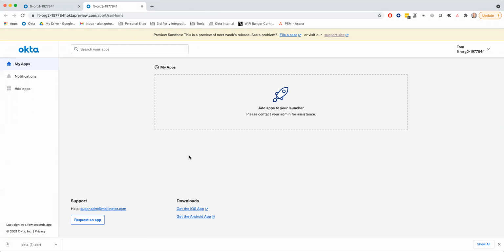So at this point, we've seen effectively SSO setup, provisioning setup, and sharing between the two organizations, and this ends the demonstration.